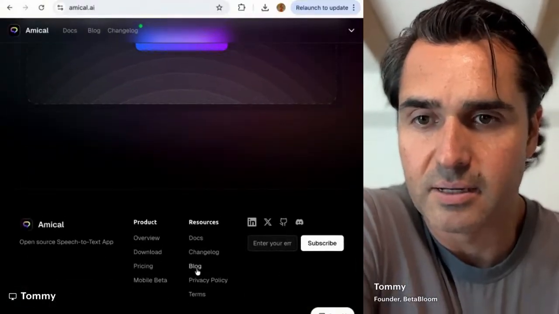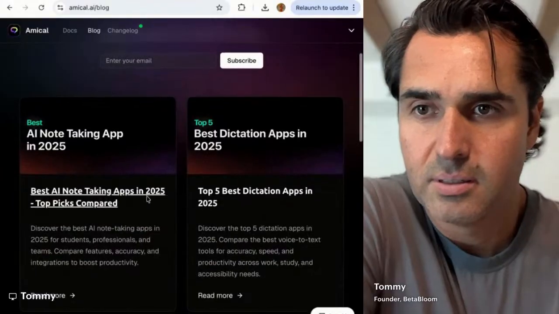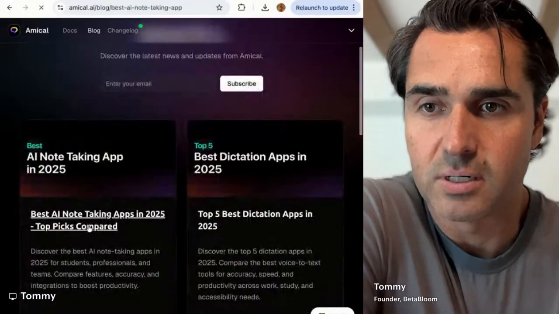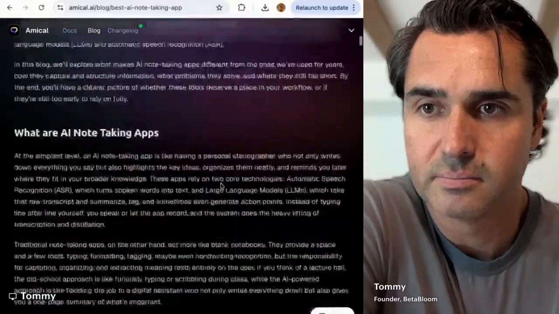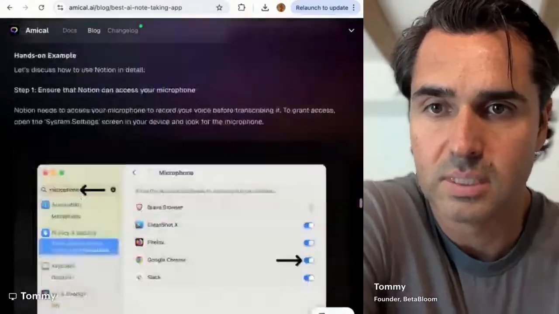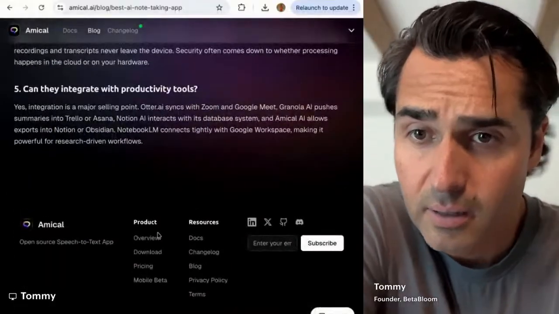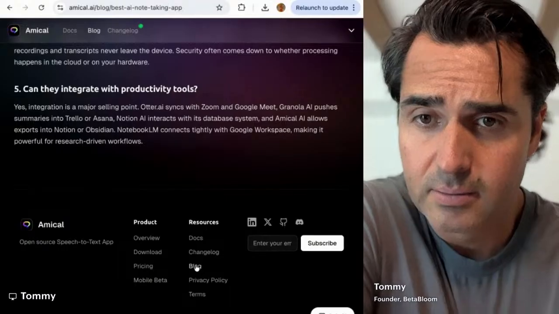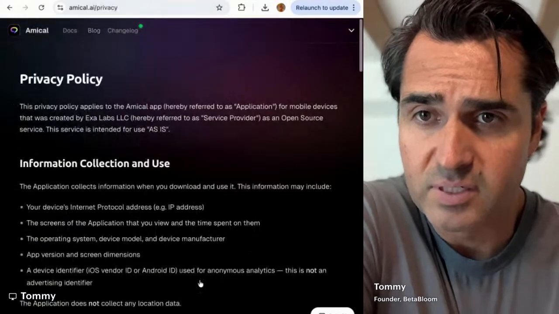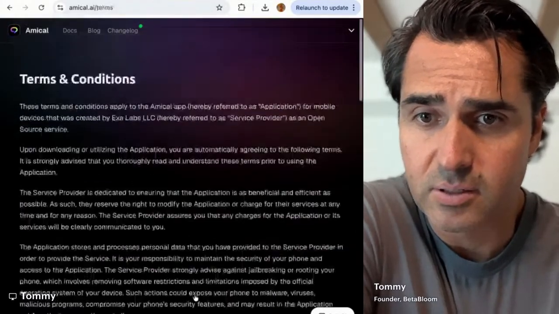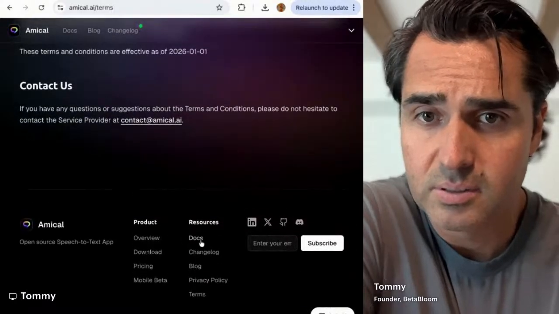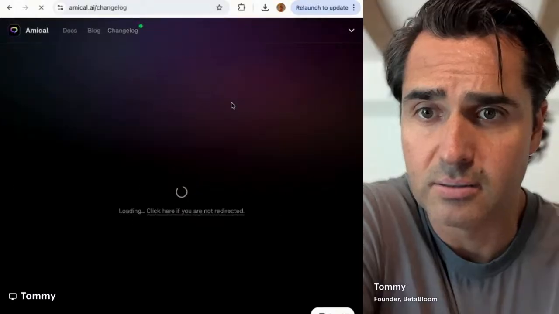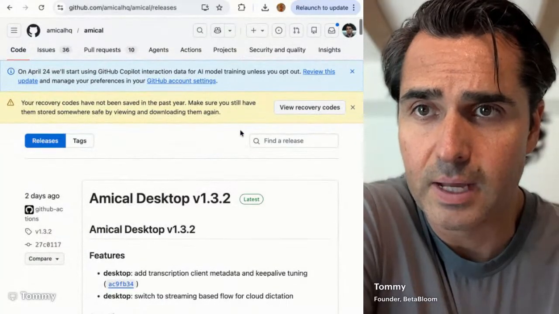What else can I look at here? Blog. Cool. Let me see if these work. Yep. Cool. That's a long article. Okay. Mobile beta. Privacy policy. Terms. Docs. Okay. Changelog. And that goes right to GitHub.